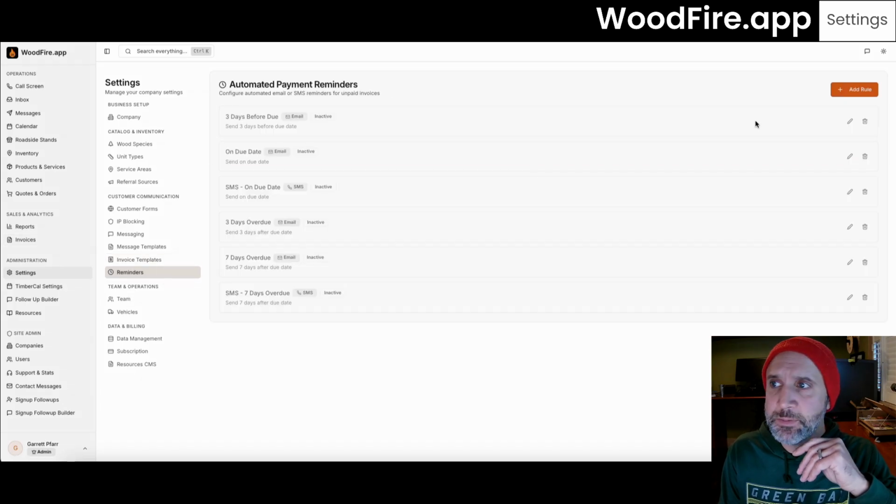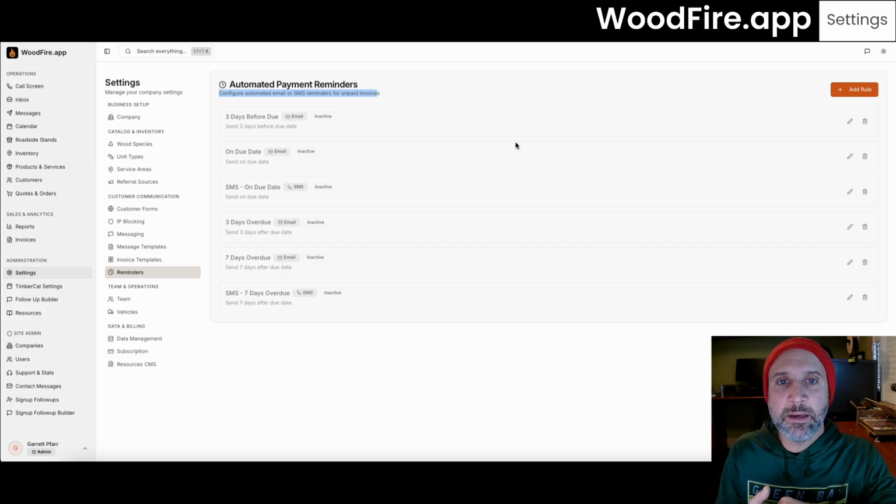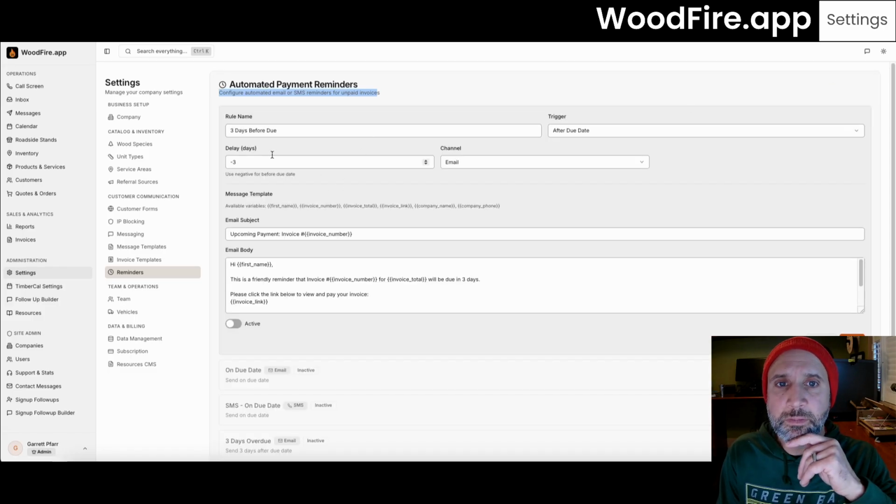Payment reminders. So basically, when people have an invoice that's sent out to them and they haven't paid it, they can be given these reminders. This one, so basically you can say if it's due in 30 days, you say 3 days before, send them a message.